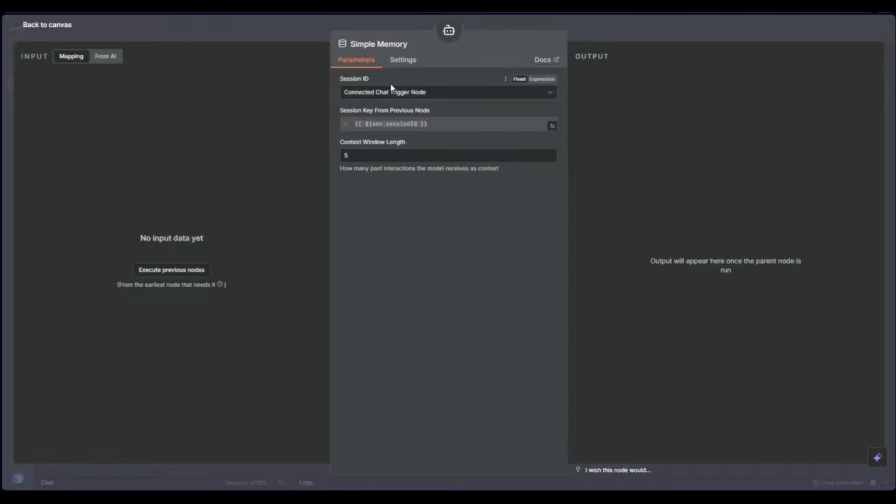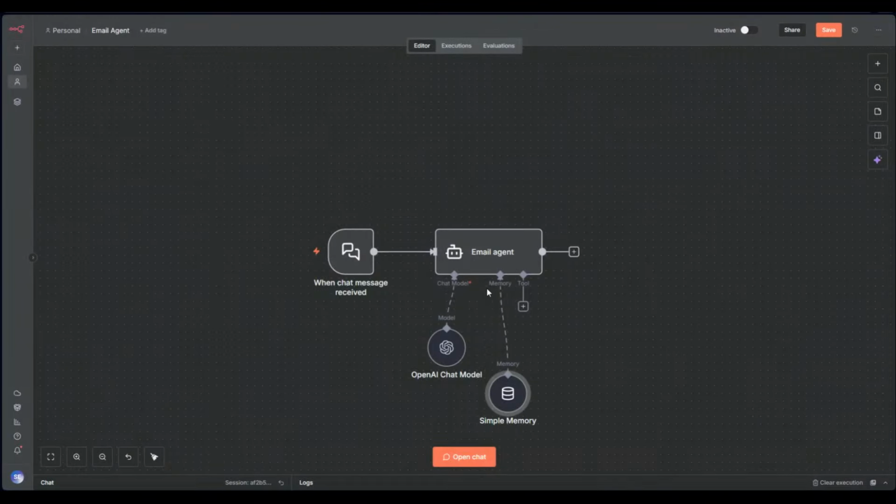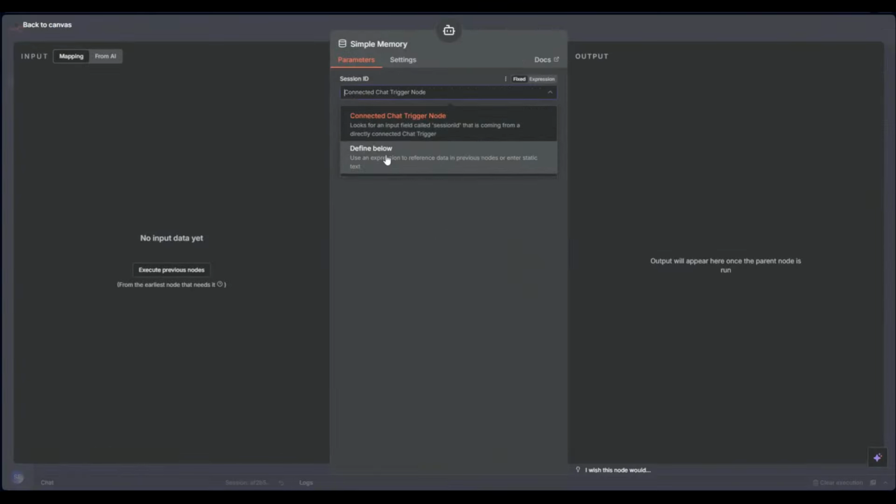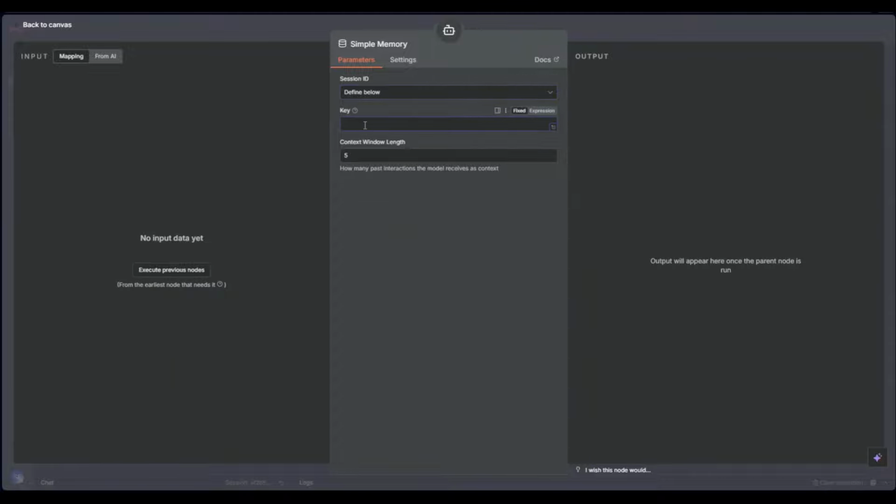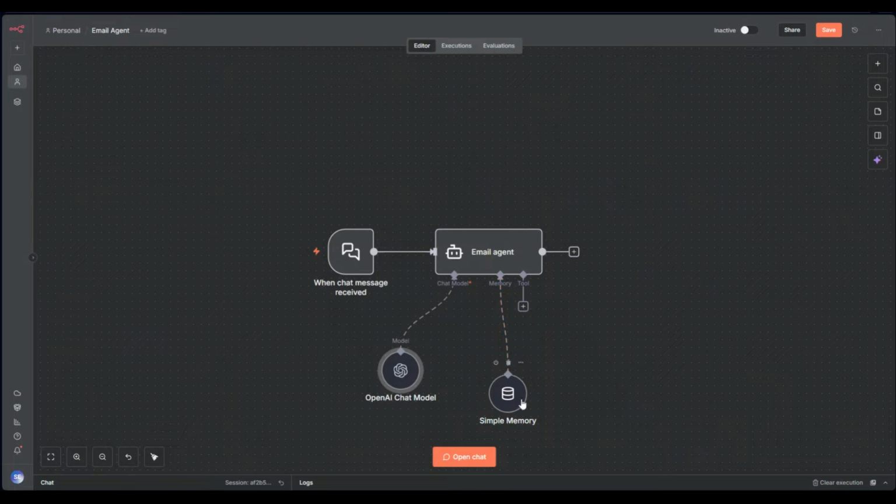And the memory session ID, this is what I want to remember for. For example, if it's a WhatsApp trigger, I want to remember from this WhatsApp number. That means this will be changed, exactly like our OpenAI. The key means where to remember. Okay, context window means how many conversations the agent will keep until it forgets, like 5 conversations, then it forgets, or 100 conversations, then it forgets. Okay, this is for the memory.